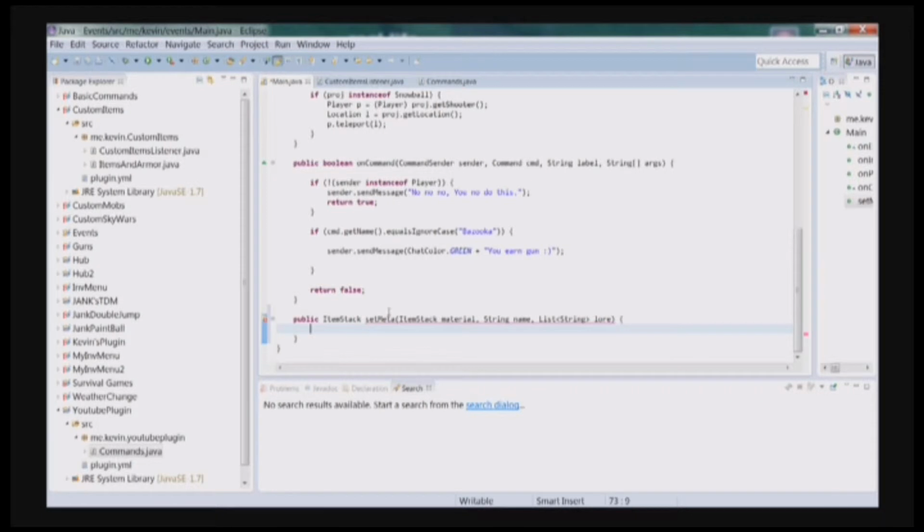Okay, so now we're going to have a check, and we're going to say if material is equal to null, or name is equal to null, or lore is equal to null, then we are just going to return nothing. I guess it's not really needed, but if the material or the name or the lore is null, then we're going to return nothing.